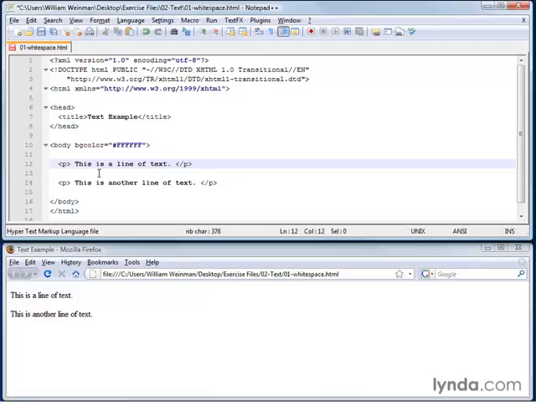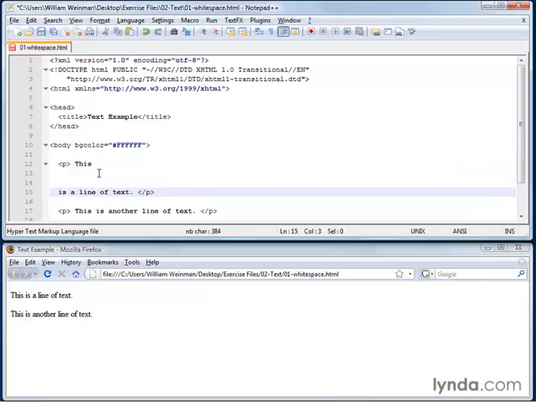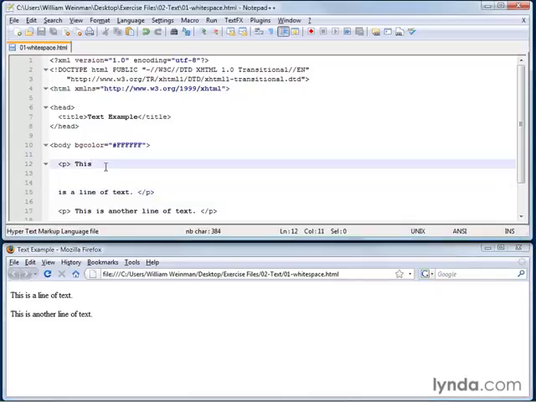Now, instead of inserting a bunch of spaces, what if I insert a bunch of new lines and then save it? So I save the document and I reload in the browser, and you'll notice that the line of text is exactly the same. All of these new line characters are also folded into one space in the browser. So this is how XHTML deals with white space.